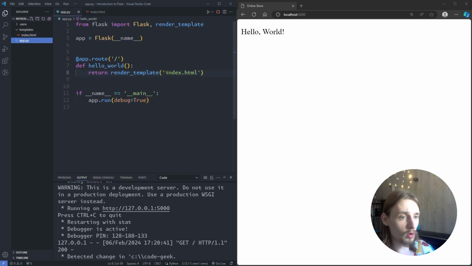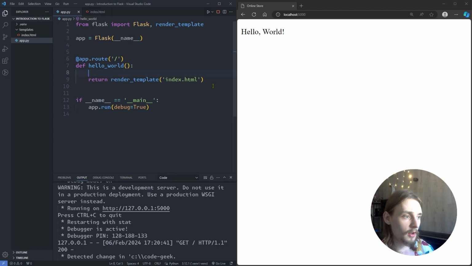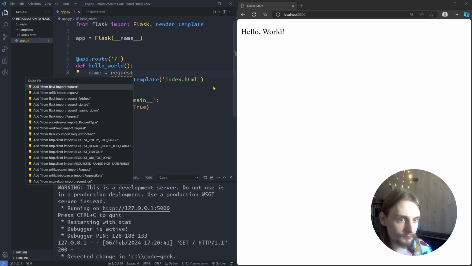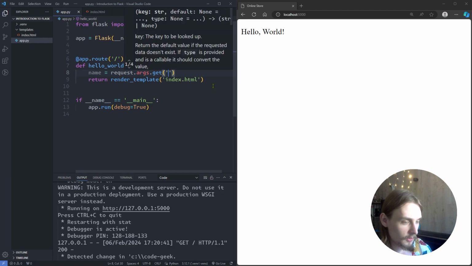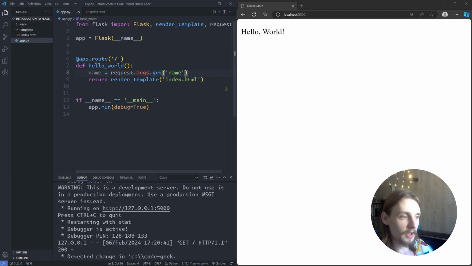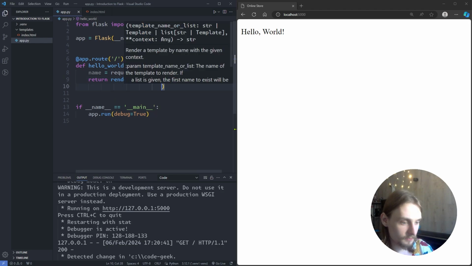Now let's modify the hello world function to display any received name. First, we need to extract GET parameters sent by the browser to our server. There should be a variable called name in the query string. So, request.args.get name. And now let's pass the extracted data to the template.